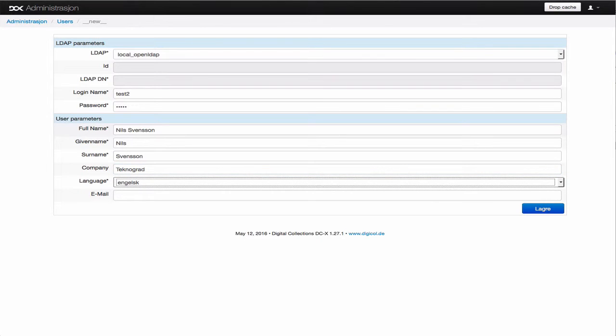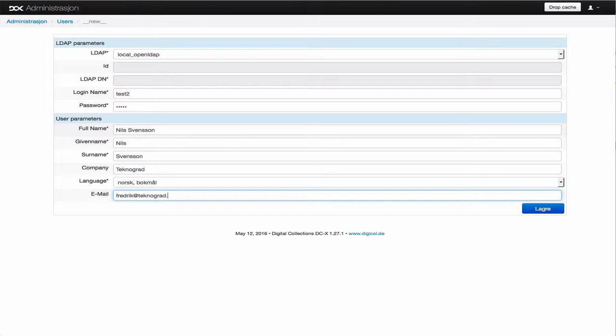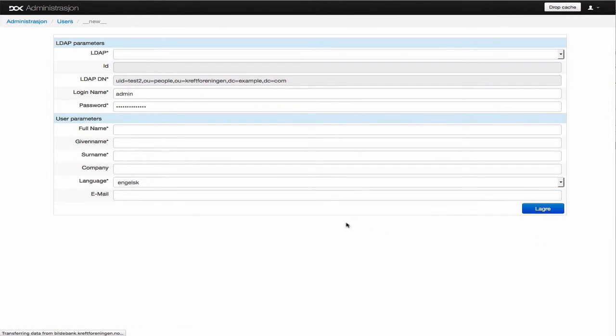And there are obviously some different languages, and then email address. Email address is pretty good to add, because it enables the user to reset his or her own password. So if they forget it, they don't need to call you, they can reset it themselves. Now we create a user, test2, password test2, and I'll just save this.